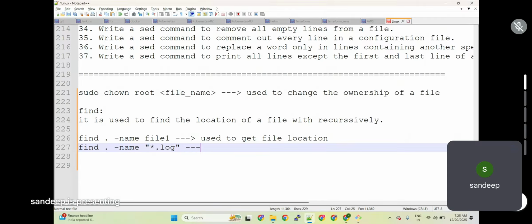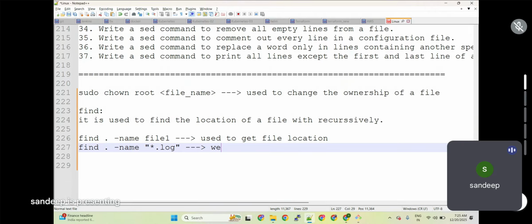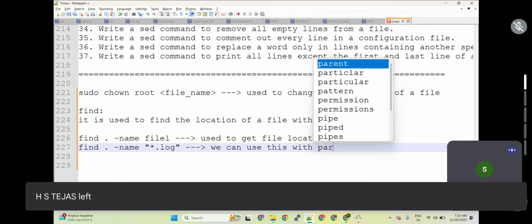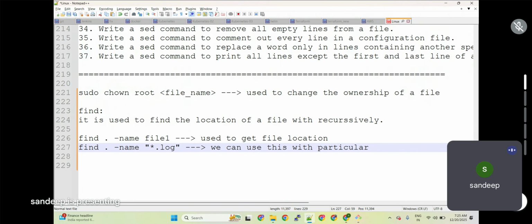See, -name basically looks for the name that we provided, either the extension or the file name. Don't get confused. This is basically the syntax for the find command. We need to follow the proper instruction with a particular command. So we can use this with a particular extension.